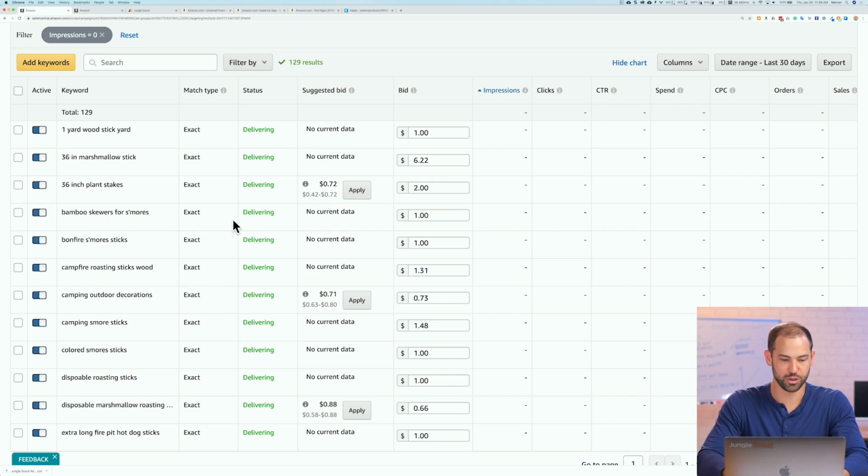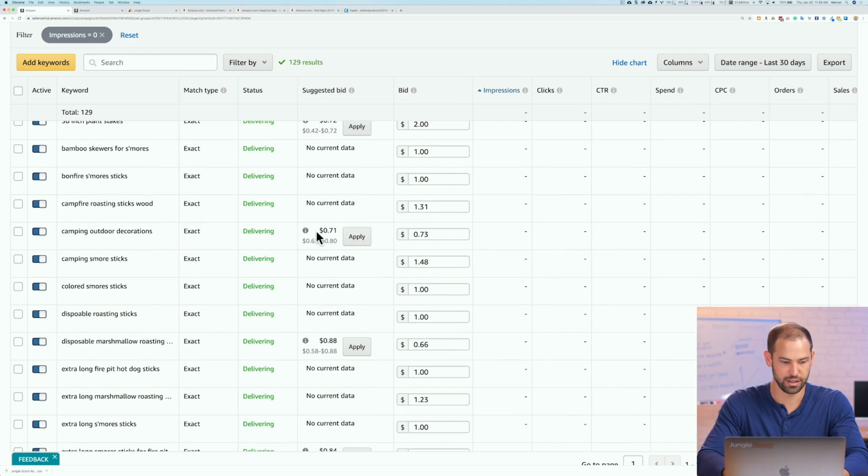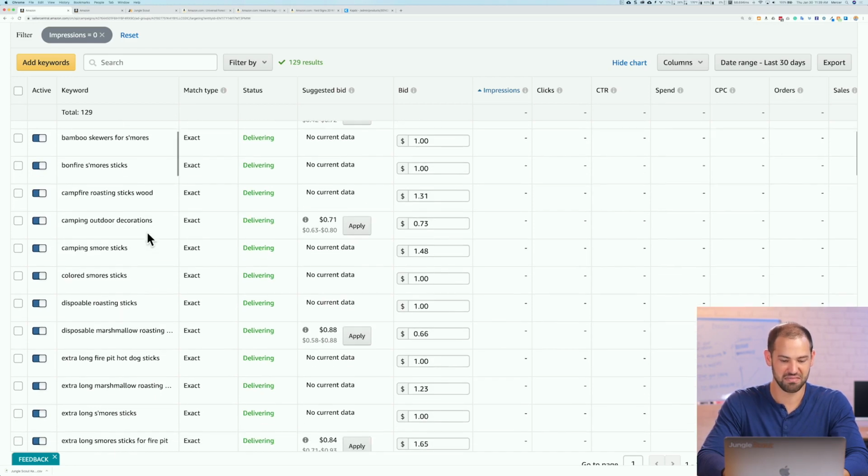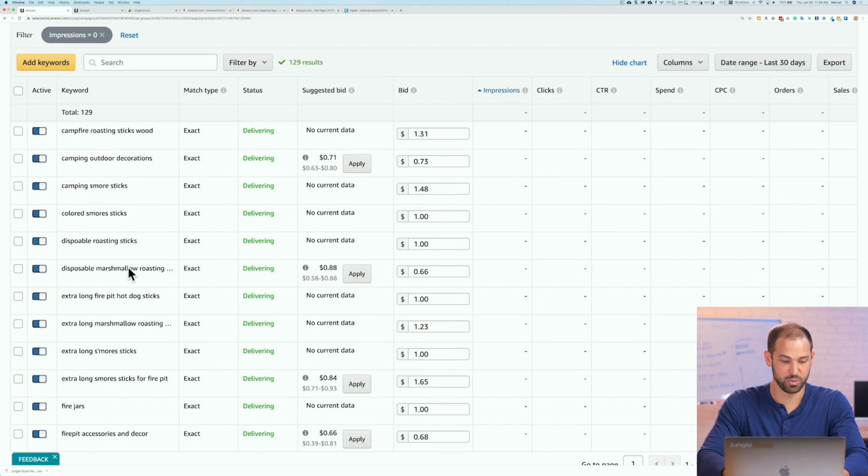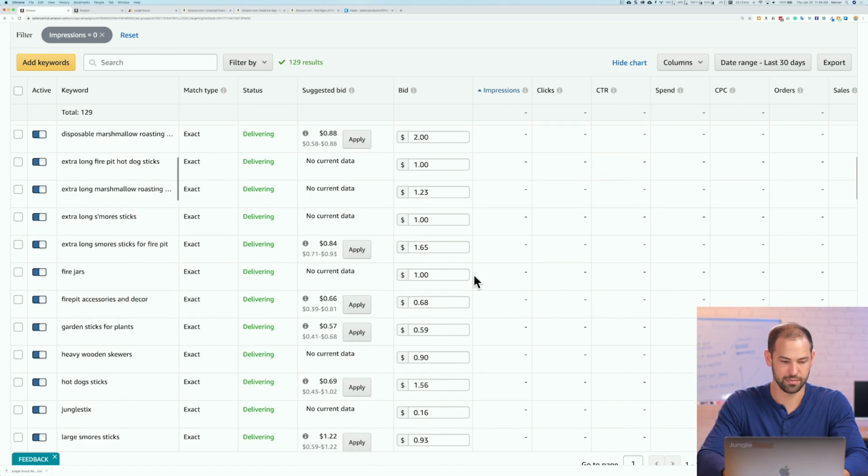Bamboo skewers for s'mores. All right, let's just do the ones where there's a recommended suggested bid, because we know they're getting traffic. Camping outdoor decorations, nah. Disposable marshmallow roasting sticks, yeah, very relevant for that one. So let's increase that and see what happens. Extra long s'mores sticks for fire pit, yeah, those are definitely mine.